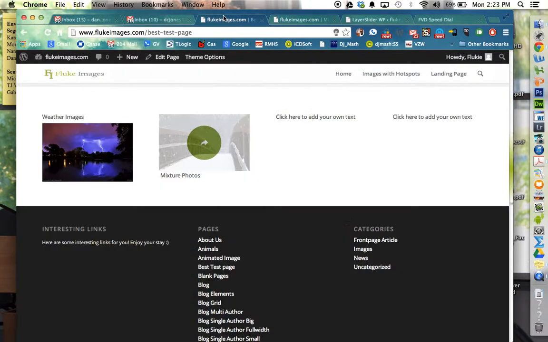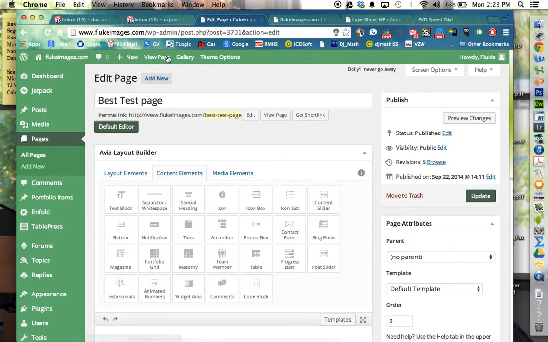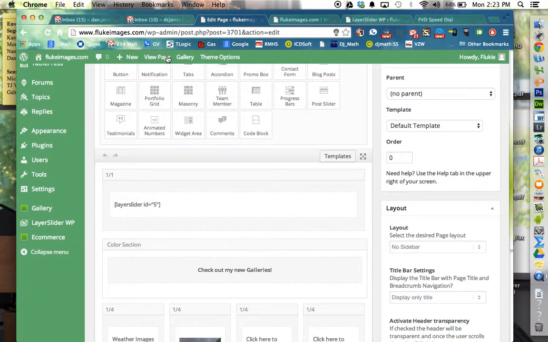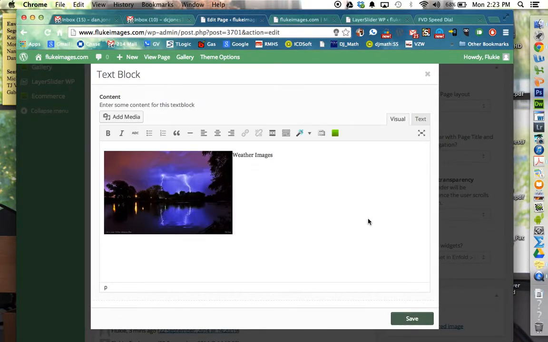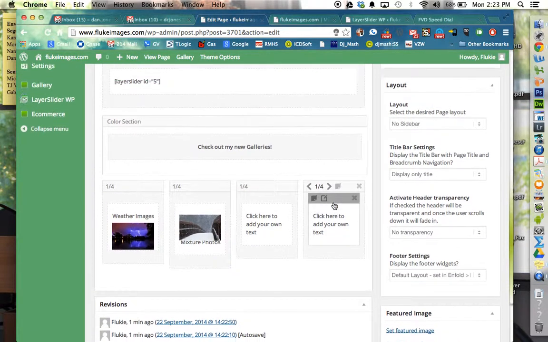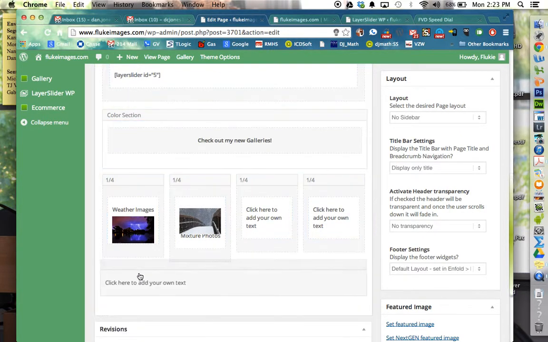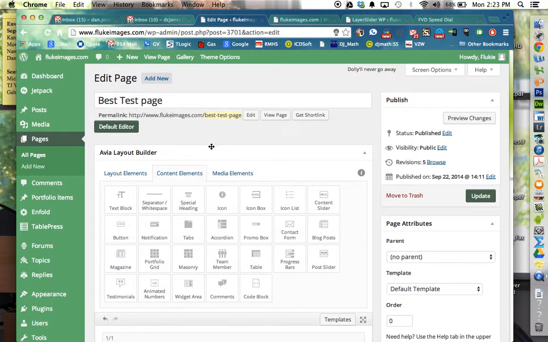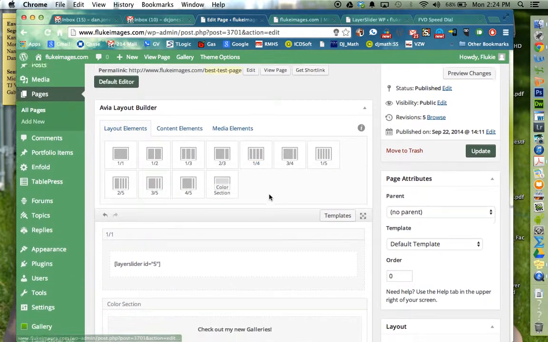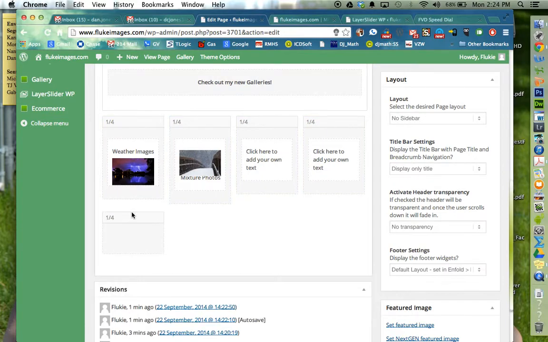Now, if you go back here, and let's say I'm going to go back to edit this page. And let's say instead of putting text in there, well, let's save. Let's say I wanted to put some text below it. So again, I'd go pull my text box. Oh, that's not the one I wanted. We need to go add the right size in here. So this is a 1/4. Drop it down here.